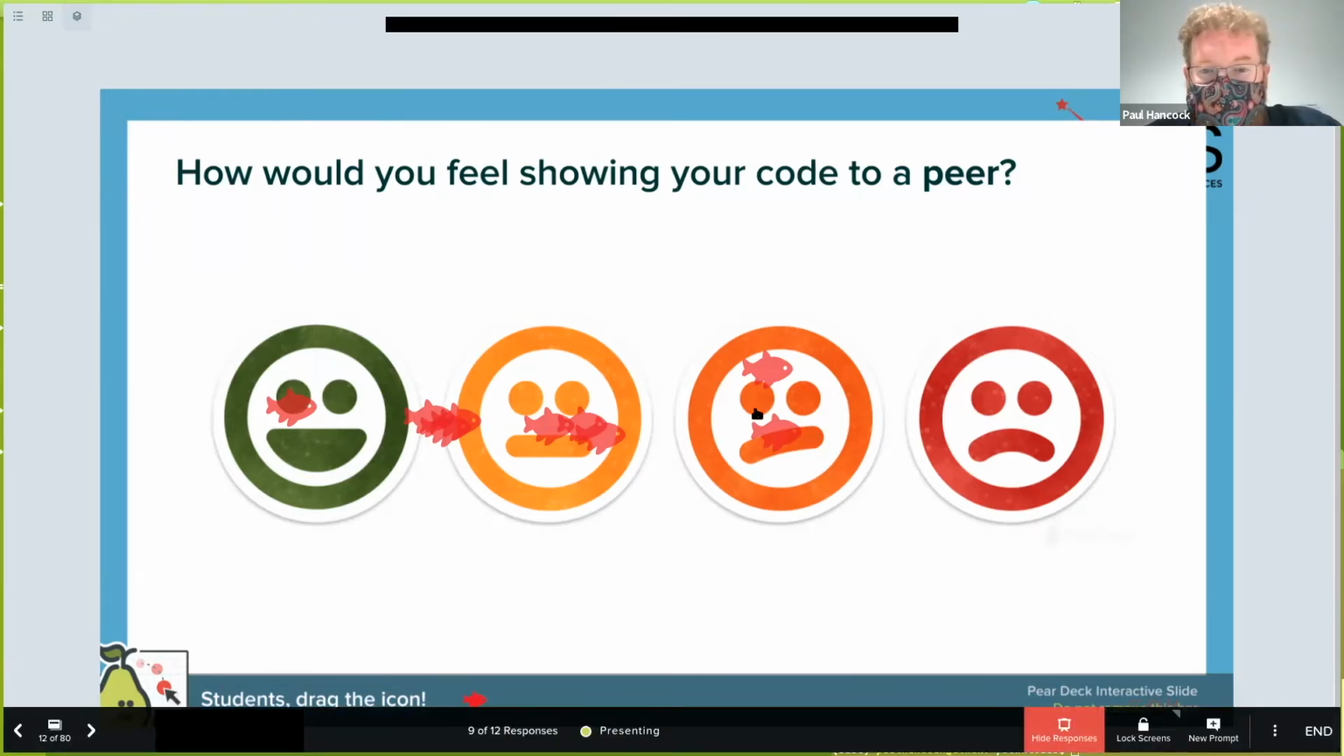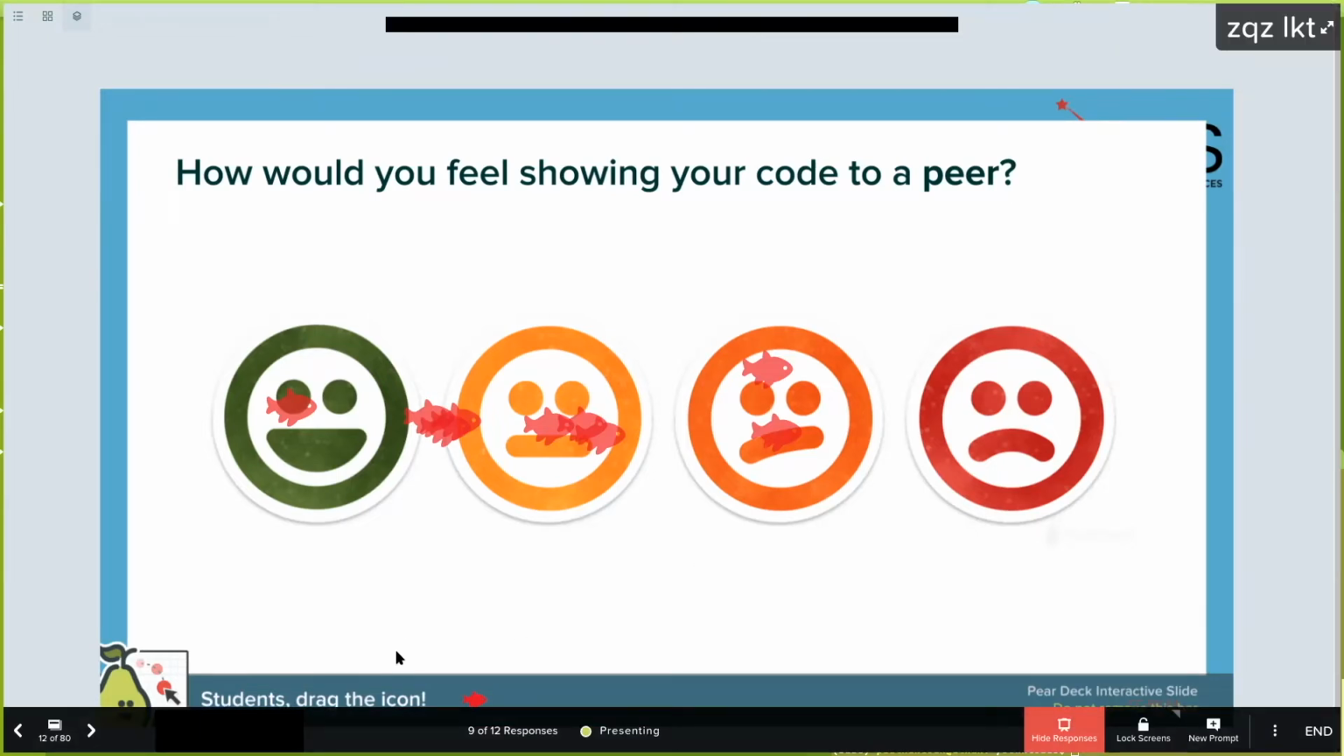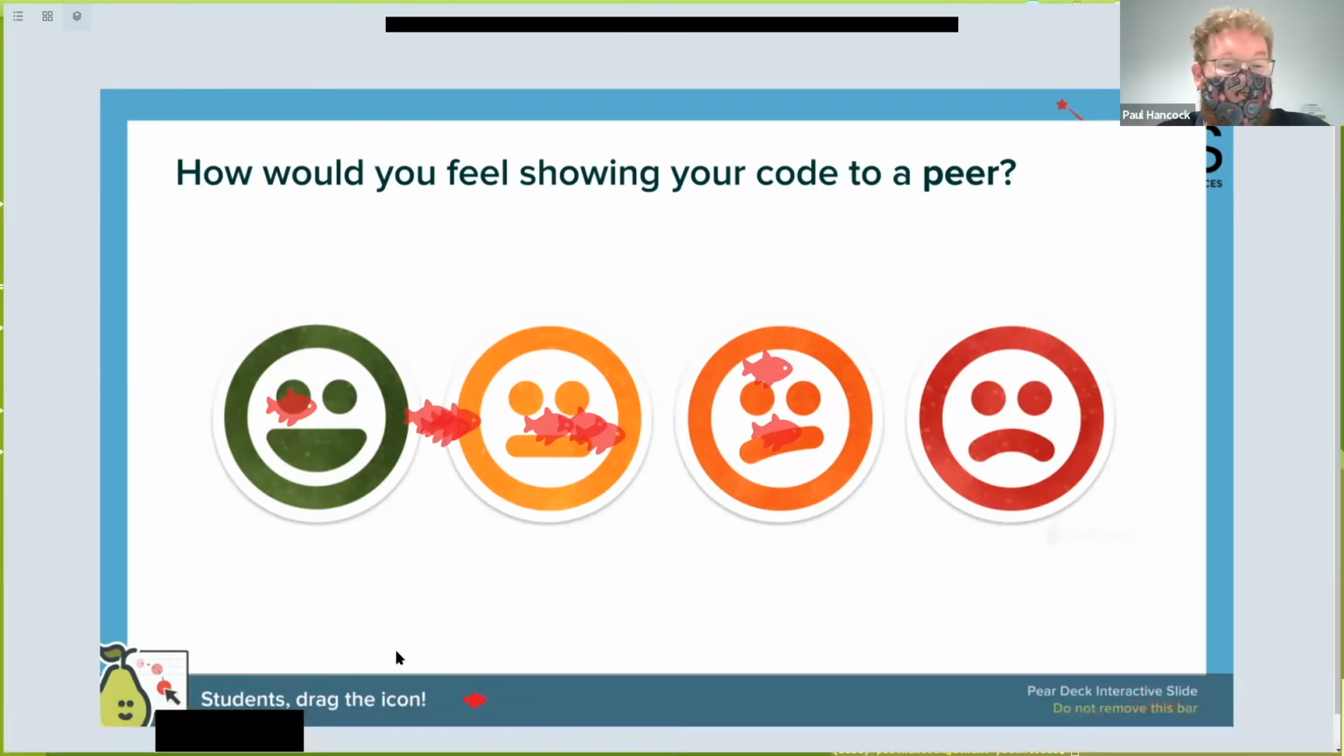Somebody from the orange group, one of these two fish, are you brave enough to let us know why you would be not that comfortable sharing your code with a peer? Mine's just pretty messy. So embarrassment, is that what you're saying? Yeah, probably. Okay, but have you been coding for a long time, or are you fairly new to writing software? Yeah, fairly new.